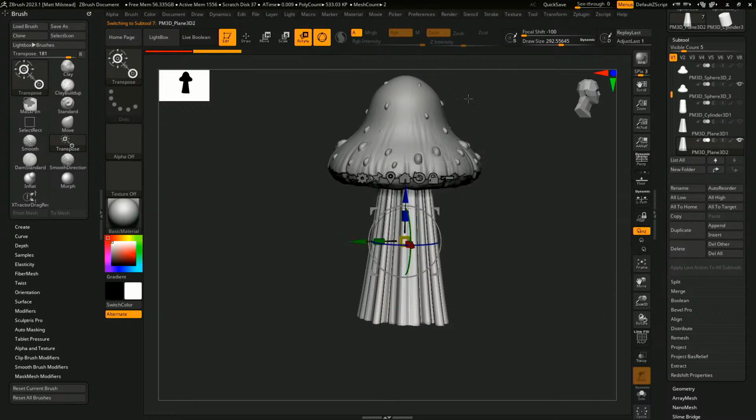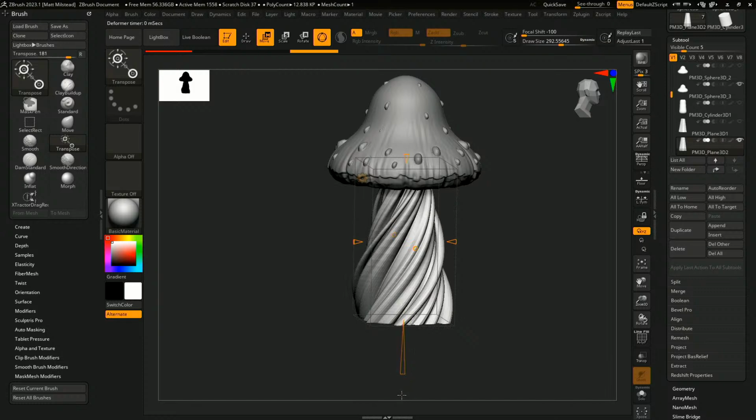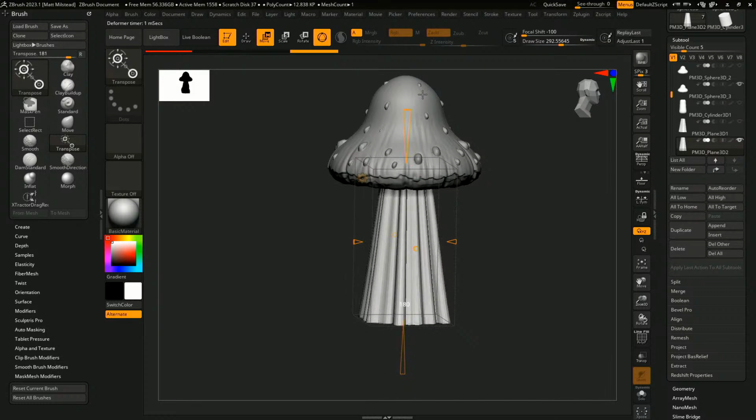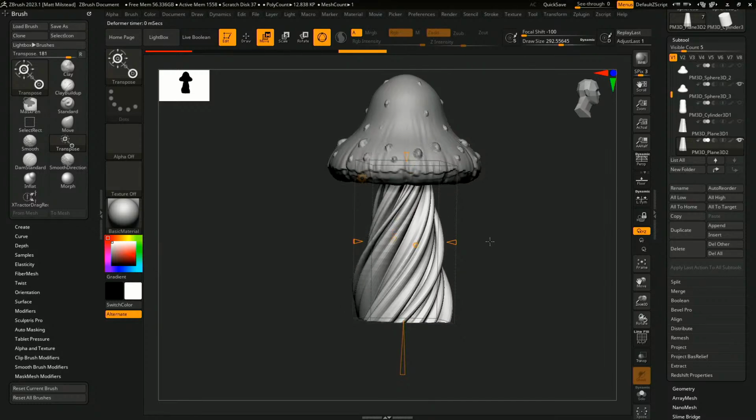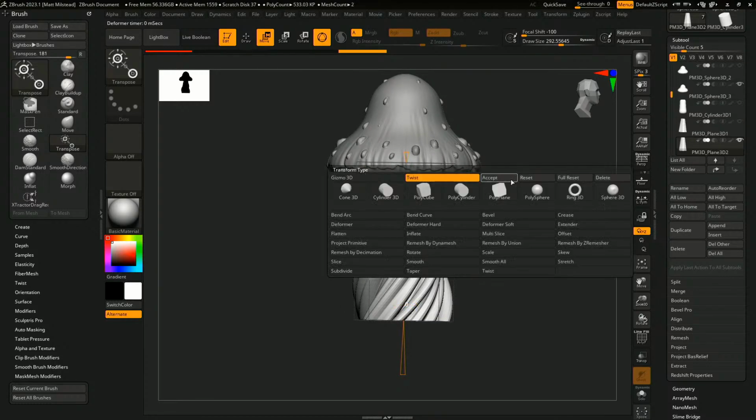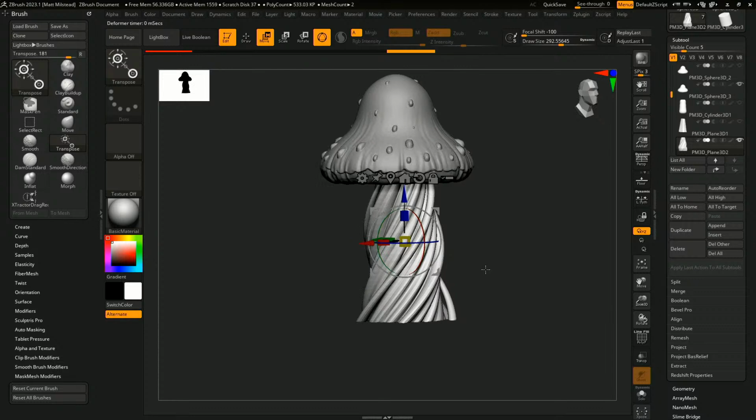So let's go ahead and, again, W to get the gizmo, click on the gear. We're going to twist and just give it a nice old twist. If you twist the top, you'll either untwist if you go the opposite direction or twist it more. It's up to you how you want to do it. And then we can hit accept. So that was kind of how I created this easily.